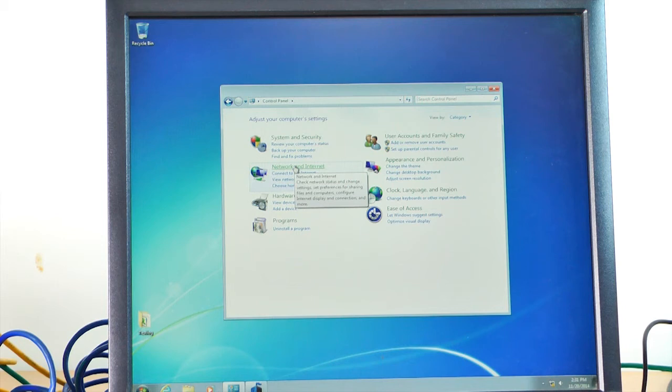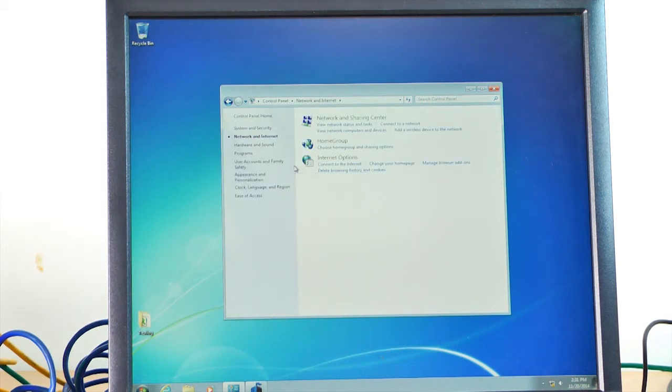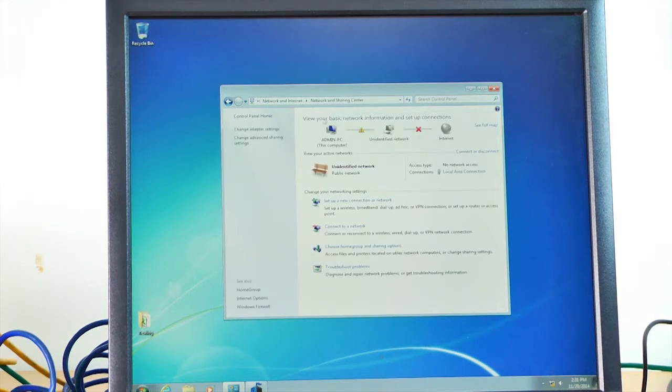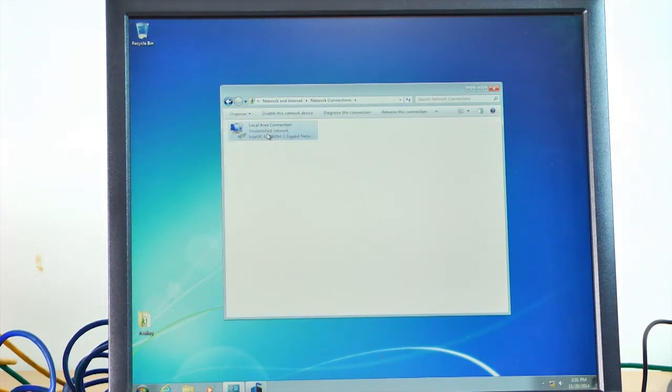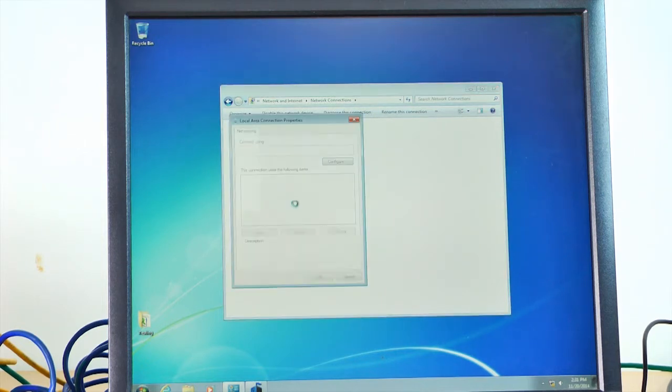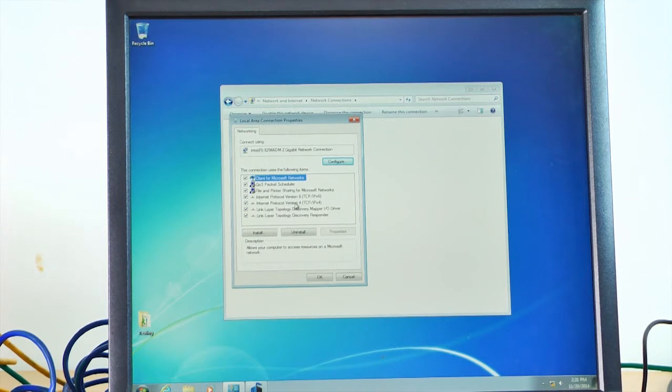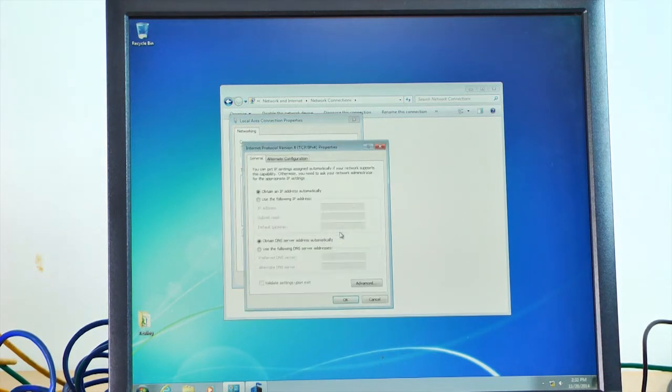Next thing we're going to do is change the network IP address. We'll hit network and internet, and then you'll click network and sharing center. On the top left you'll see change adapter settings. Right here it'll be the local area connection. Right click, scroll down to properties. Here you'll see a list of connections. We're going to go to the Internet Protocol version 4. Click it to where it highlights, and underneath it it'll say properties. Click that once again.